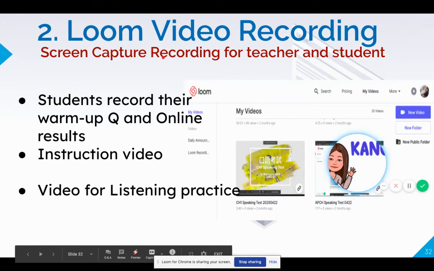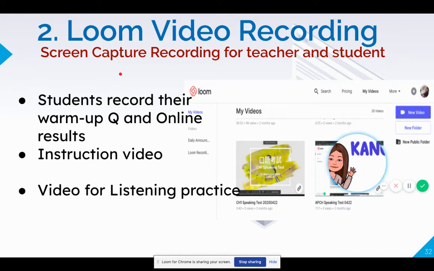For the Loom video recording, this is a very, very easy recorder that we can work with. I want them to show how they do it. I give them the Google slide, everyone a copy, and they have to say the warm-up question. And if they have online results, like a game result or something, they crop the image and show it to me. I can also give them an instruction video by using Loom.